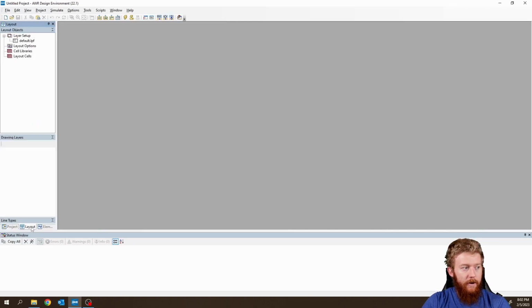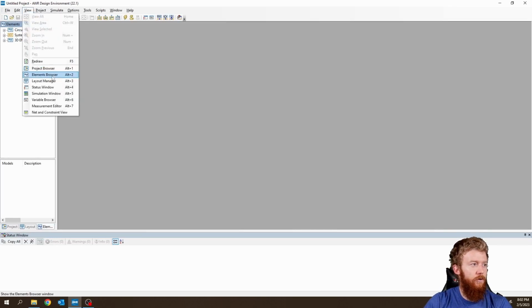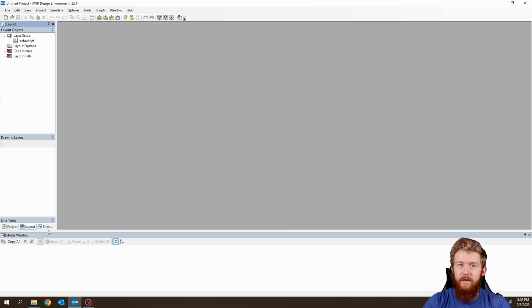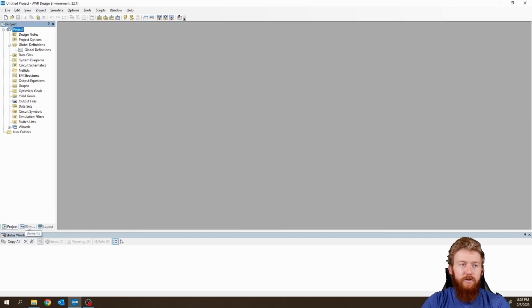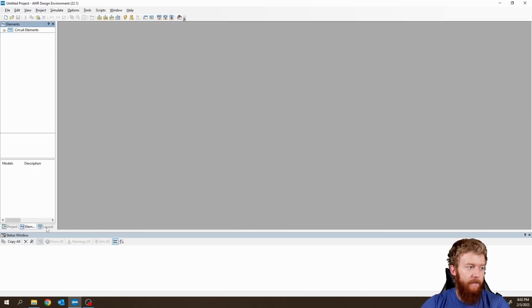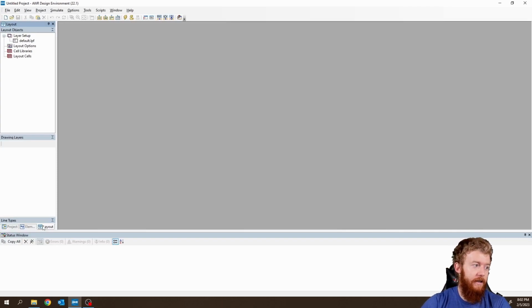Click project, layout, elements. If you don't have these layout or elements windows, you can also just click View, Element Browser, or View, Layout Manager, and it will pop these up for you. Now let's say I've got these arranged how I want them. Usually I'm going to have project first, then elements, and then layout. That's usually the order of importance that I work with AWR in, at least.